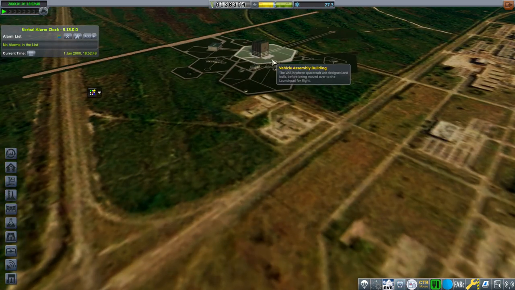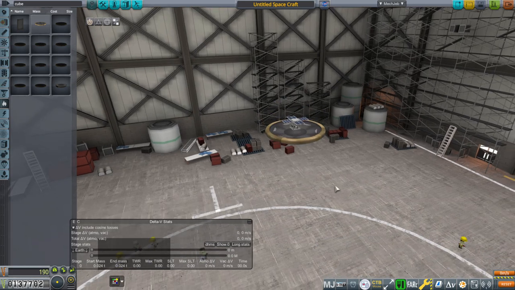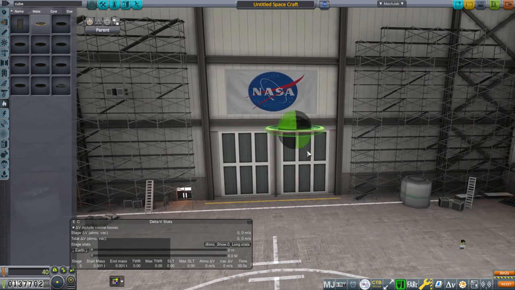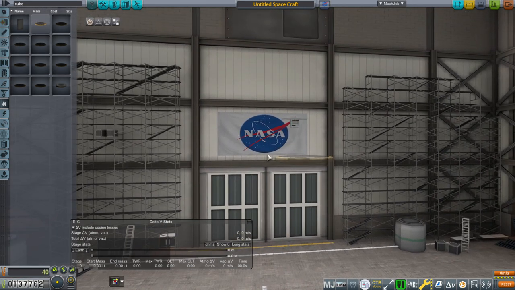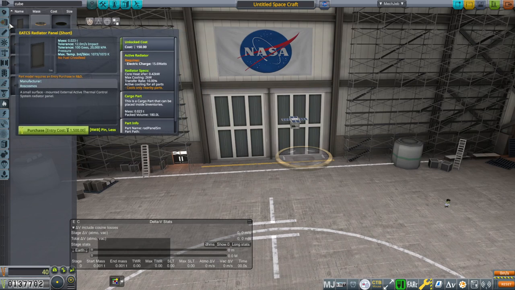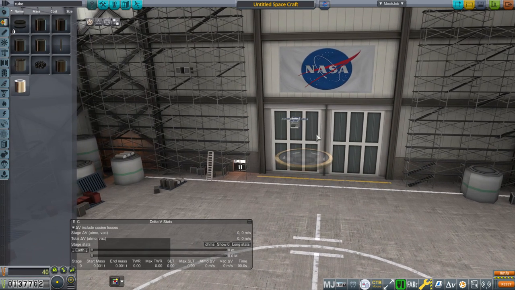Let's see if I can put together a mission to bring something back down. Alright, so I think I'm going to try and launch and recover a little CubeSat, which is what you see here. But we'll make it more robust, I think, especially since our smallest heat shield is 0.625 meters, which is huge, and we still have to put the parachutes.